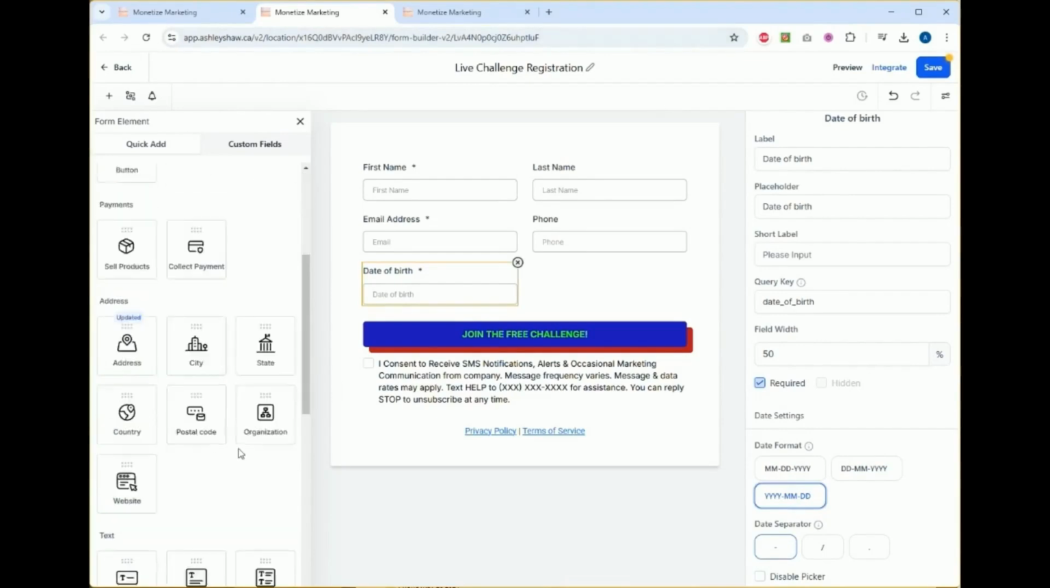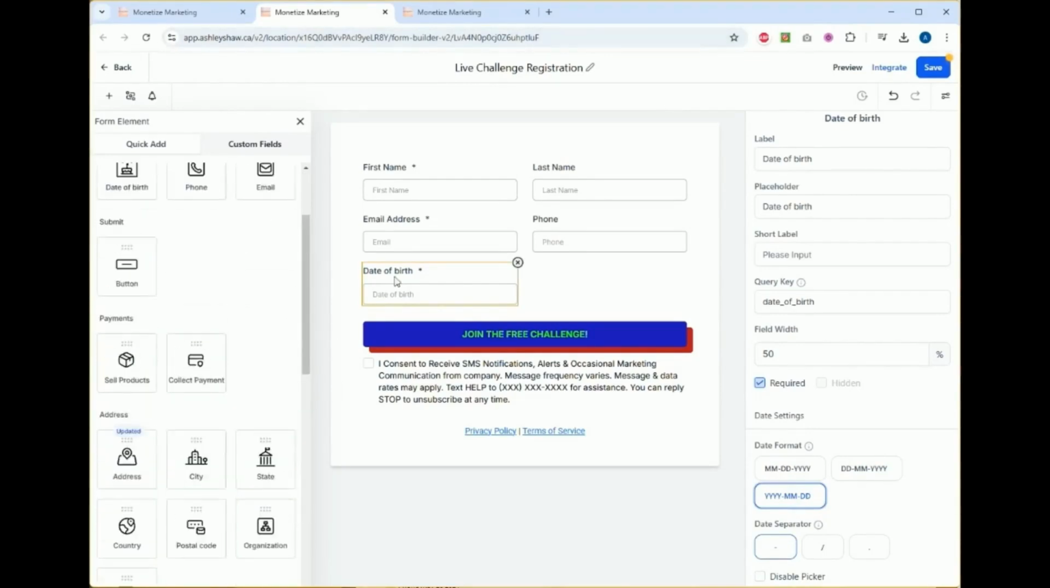So we could make all of those changes to this particular form. We're going to change the name. And instead of just live challenge registration, we'll call this quick edit, just so we can tell the difference when we go back to our main page, to our funnel page. We'll know which one I've made some changes to. So there we go. We've saved it.